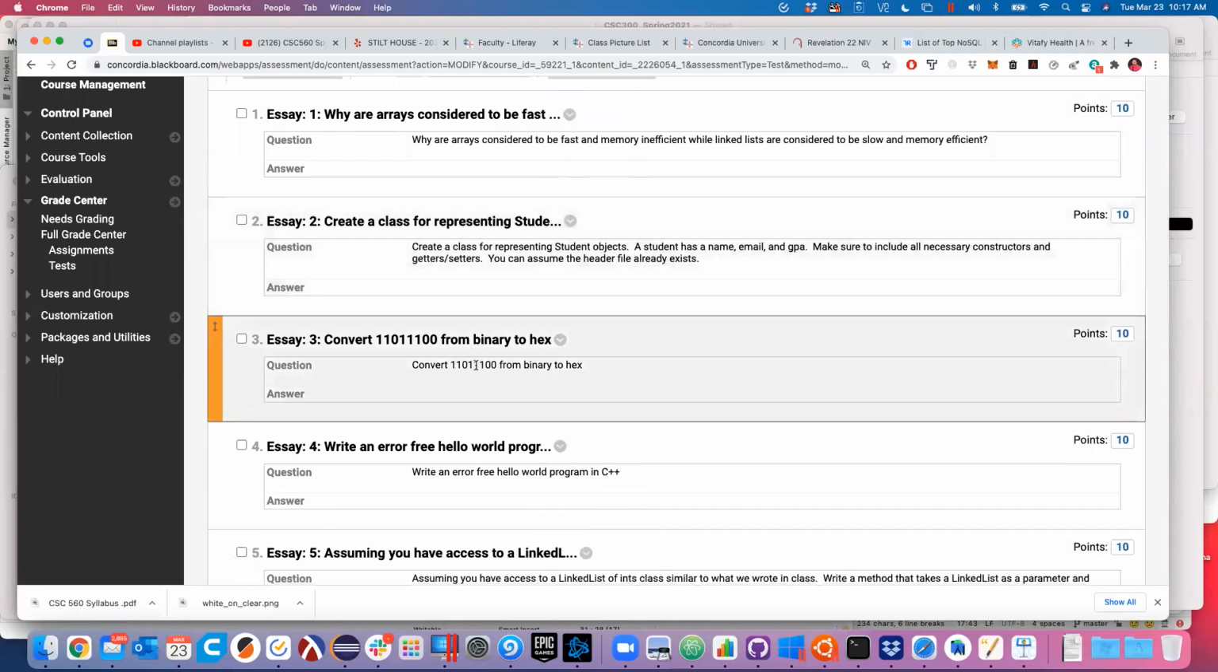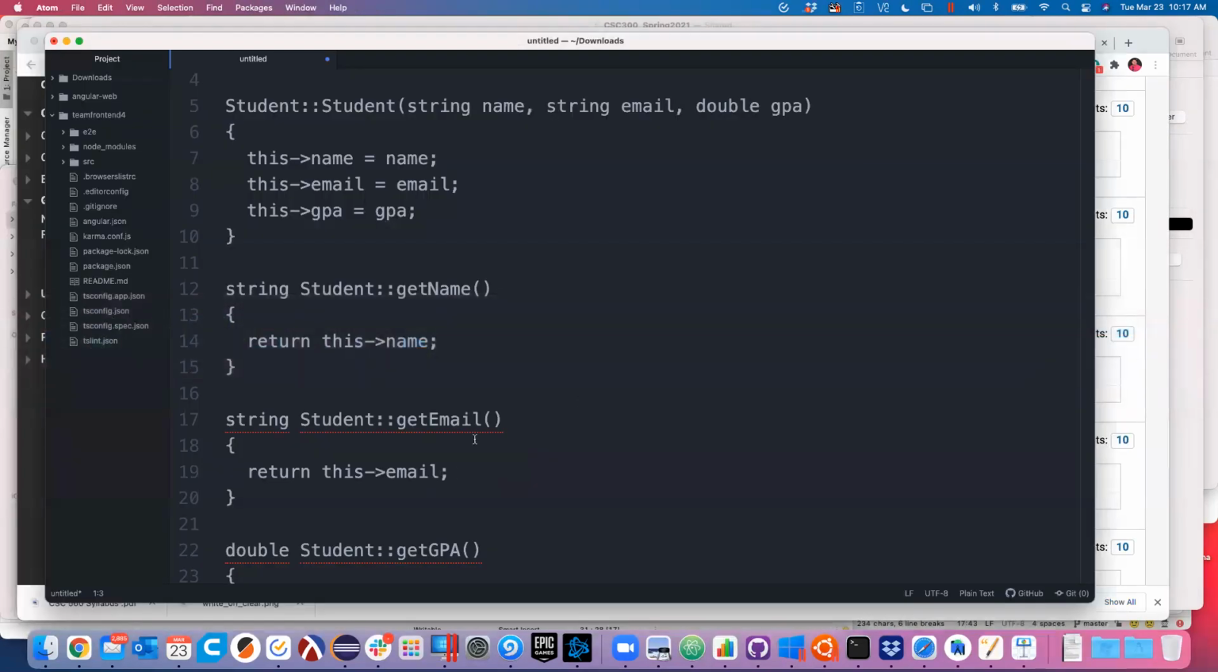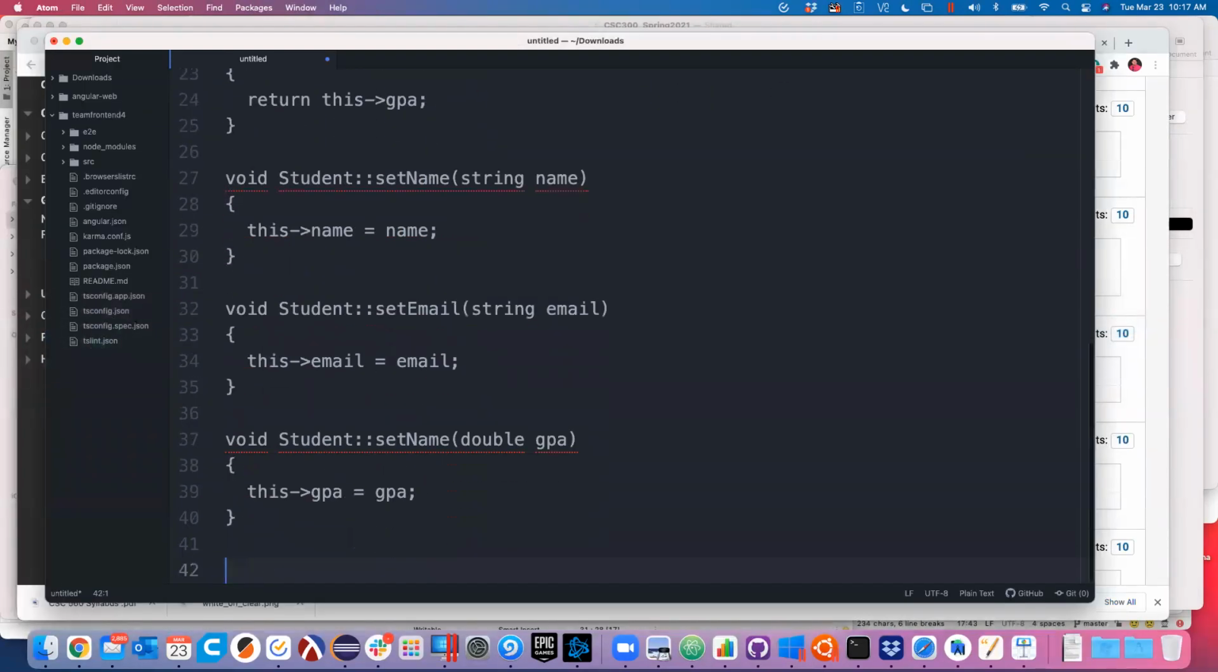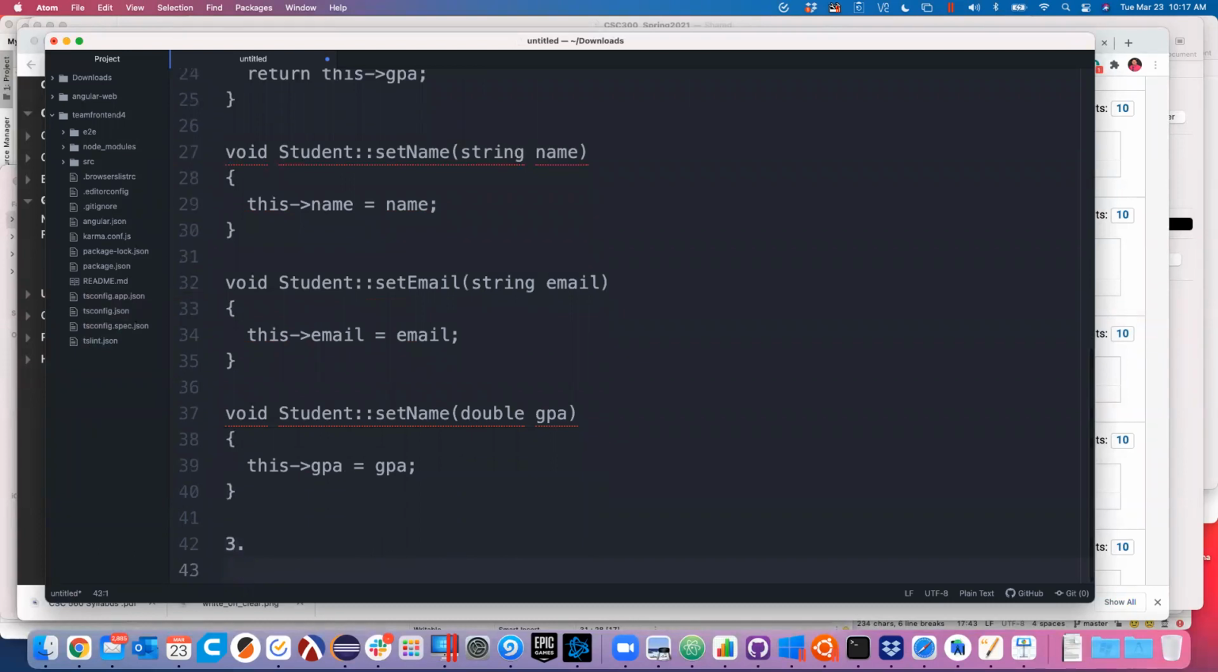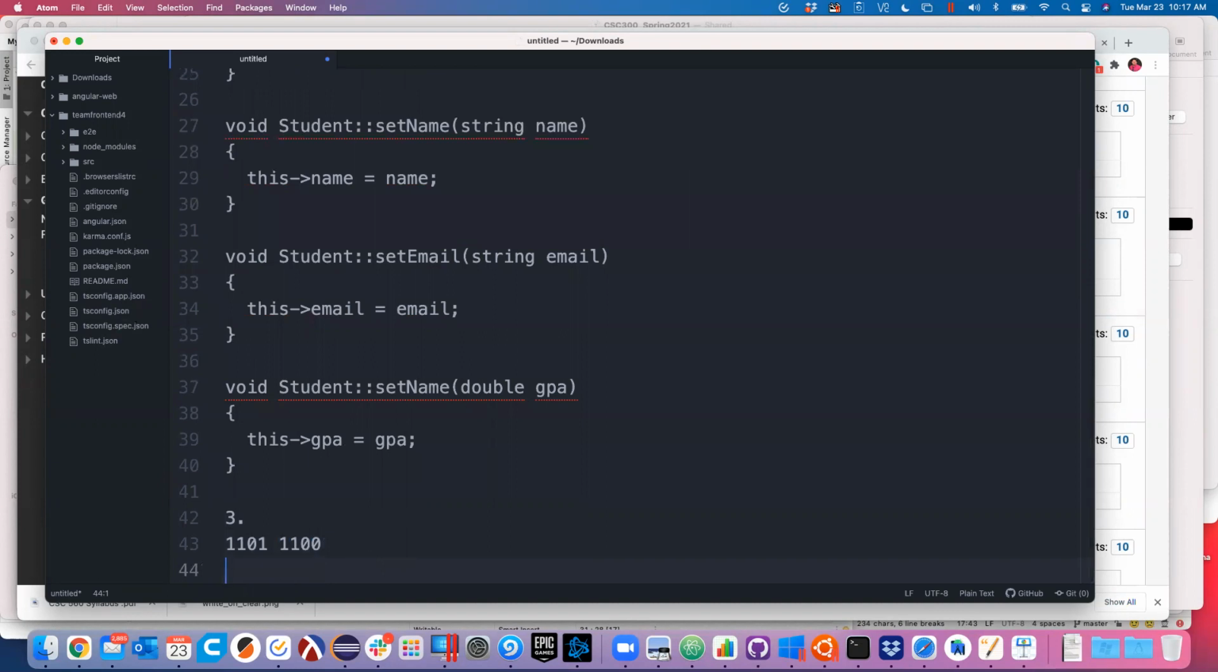Next one, convert this from binary to hex. As usual, another warning: if you give me just a hard-coded answer and don't show me any work and you get it wrong, I have no way to give you points to see what you missed. Remember, we have our shortcut here: with hexadecimal values, every 4 bits is used to represent a single hextet.